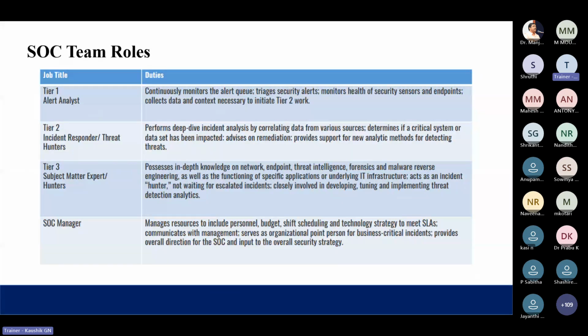Similarly, if you get a threat, an alert will be generated. It will go to tier 2. He will do the in-depth analysis, and he will forward it to tier 3. In tier 3, the subject matter expert of threat intel will hunt that threat and he will mitigate it. Finally, the manager looks after and takes care of all the tracks.